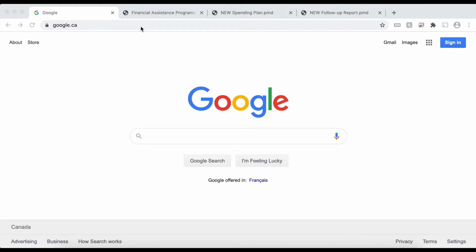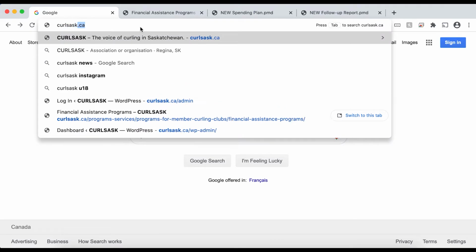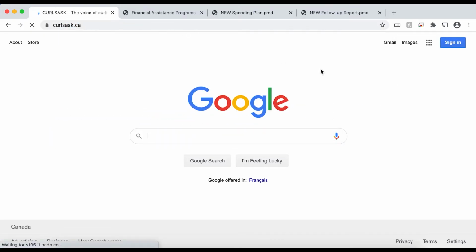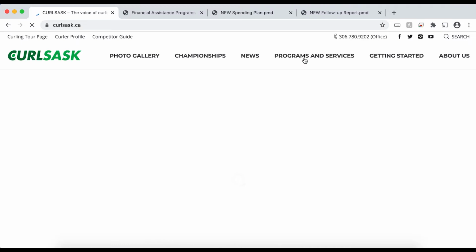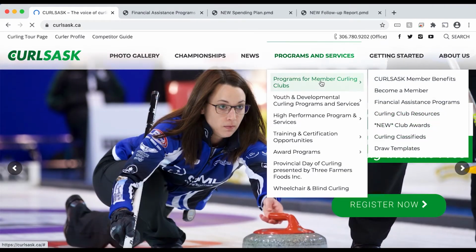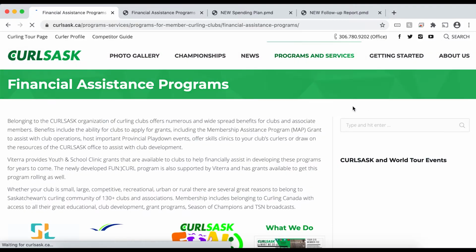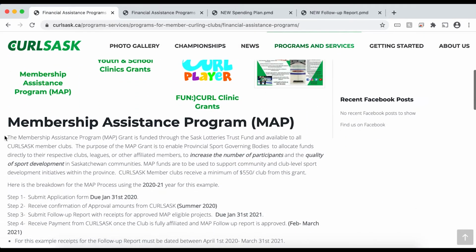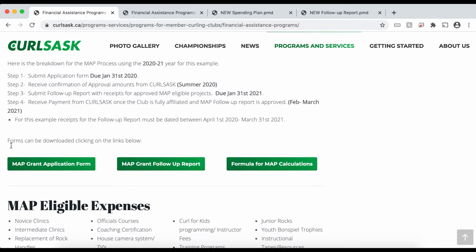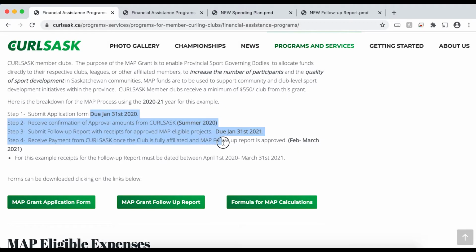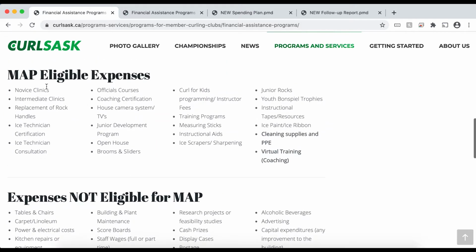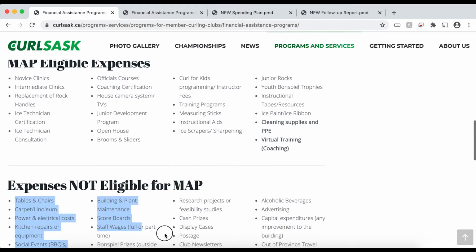clubs can apply. To begin the process, go to curlsask.ca, hover over Programs and Services, then hover over Programs for Member Clubs, and then click on Financial Assistance Programs. On this page, you will find information about the MAP grant and applicable forms for the grant. Take note of the due dates listed on this page, and please review the eligible and ineligible expenses. Funding will not be provided to cover ineligible expenses.